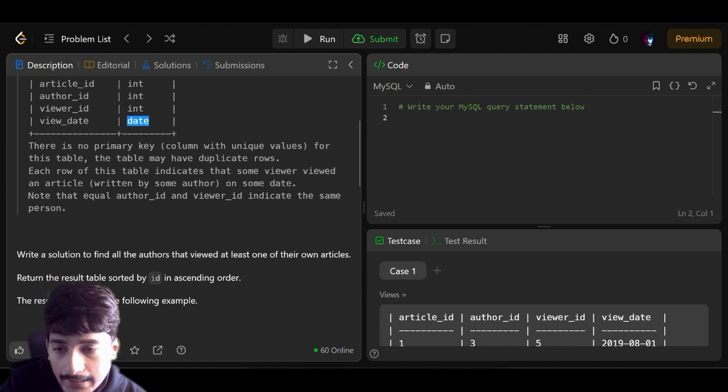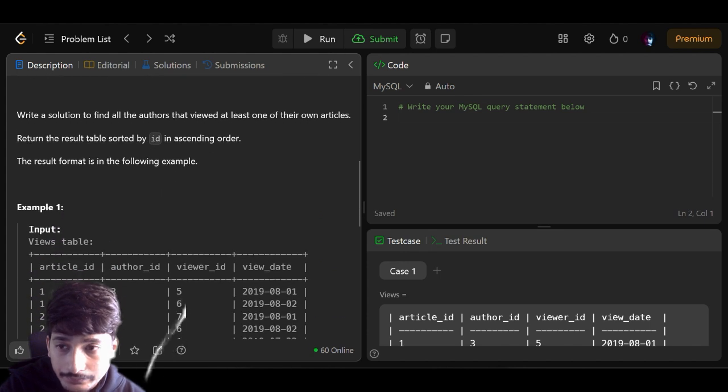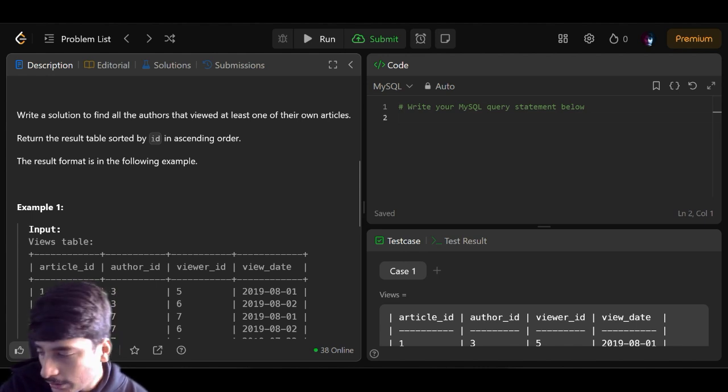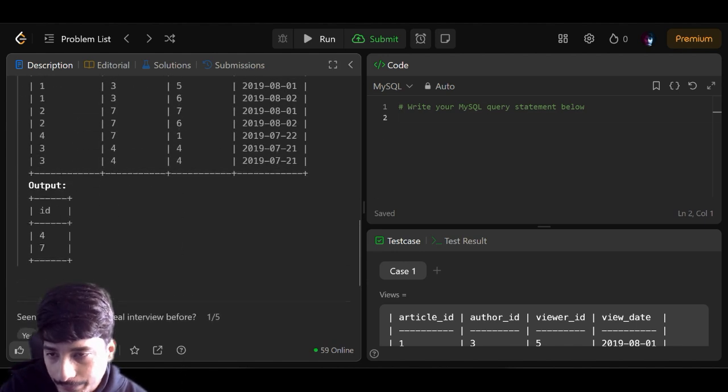So note that equal author ID and viewer ID indicate the same person. Write a solution to find all the authors that viewed at least one of their own articles. Return the table list sorted by ID in ascending order. And the result format should be in the following order.